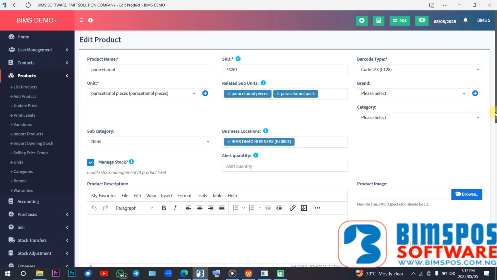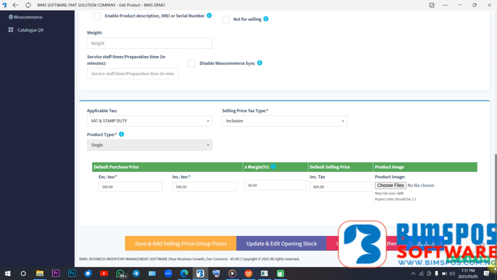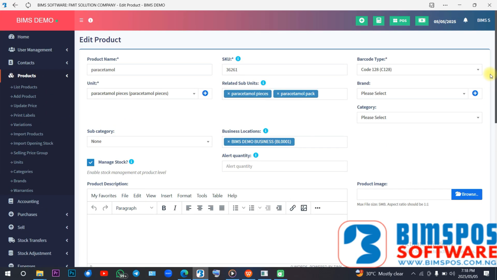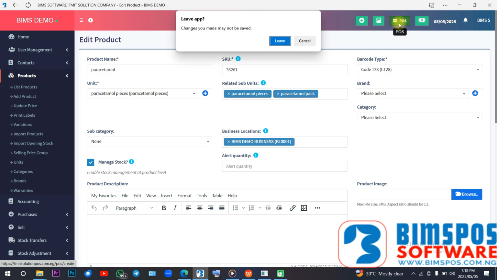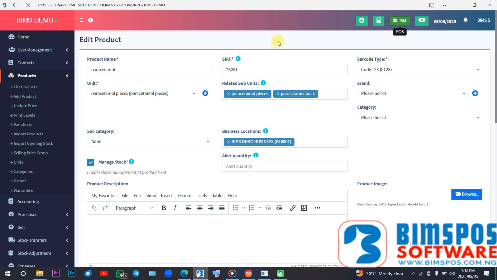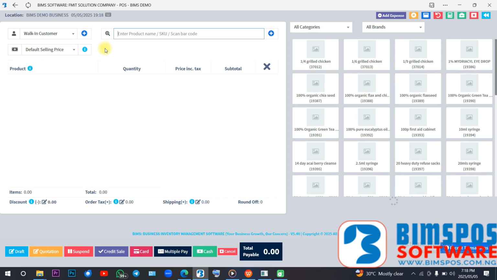So by the time you do that, you just need to come and click on update, and automatically it will update successfully. I've done all this before. So let's see what will happen to that particular product by the time the cashier wants to sell it on their own POS screen. So let's click on the POS screen as a cashier now, as if we want to sell this particular paracetamol.